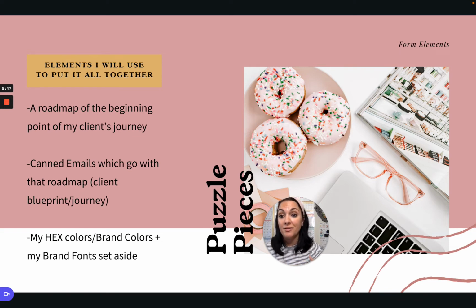Of course, I'm going to need some canned emails. This is an element, canned emails, which go with that roadmap because this applies to the client blueprint, to the client journey. A fun thing to have on hand when I'm creating these different puzzle pieces are my hex colors and my brand fonts set aside, just in case I want to personalize any of the canned emails, or I want to add extra pizzazz to any videos I might send to the clients. This really helps set you apart as a business owner and helps your client to remember that they reached out to you, so it keeps you top of mind.